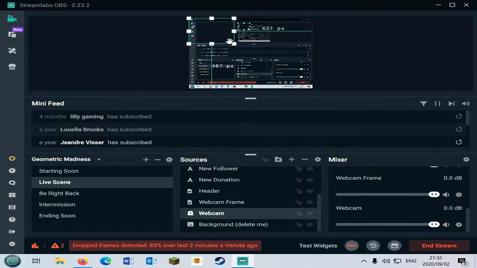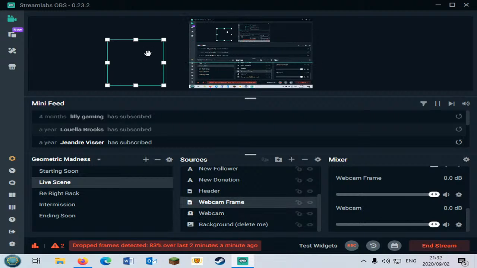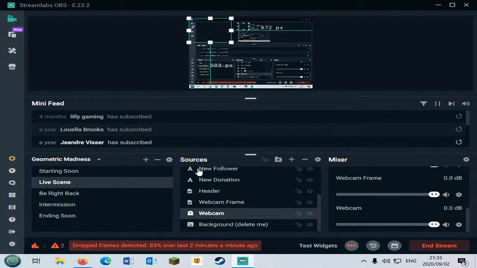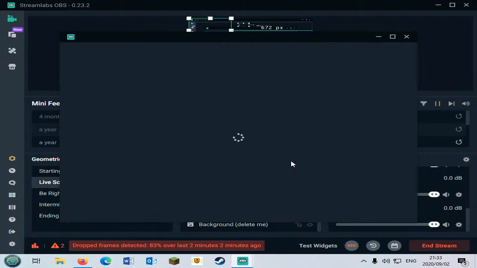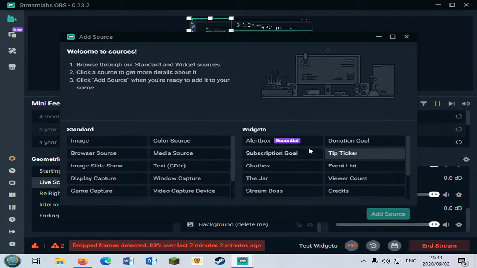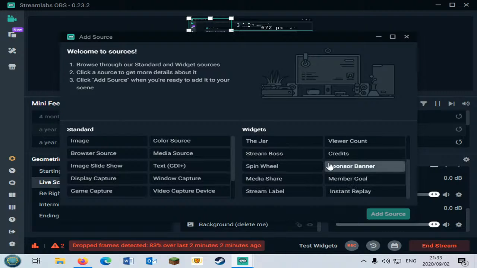So let's say we want to highlight every time somebody performs an action in the channel, such as following, posting, donating, or subscribing. In order to do that, we're going to add something called a widget. And Streamlabs has a ton of different options here. The one that we want to talk about is the alert box. And the alert box is going to highlight donations, subscriptions, follows, bits, or members, hosts. So let's add that source. And we're going to label it alert box.